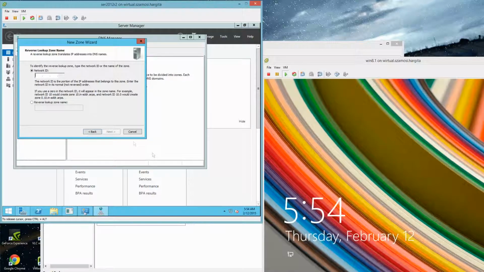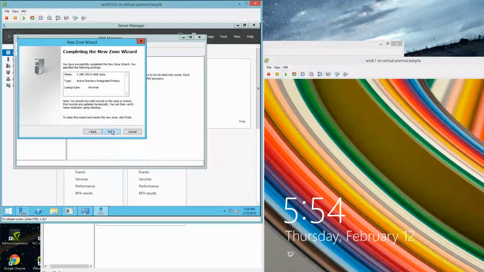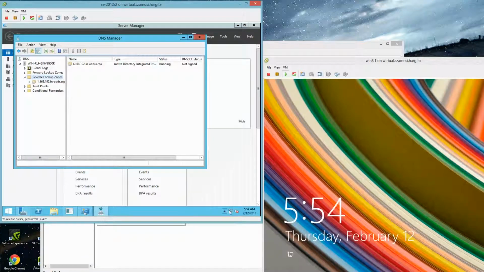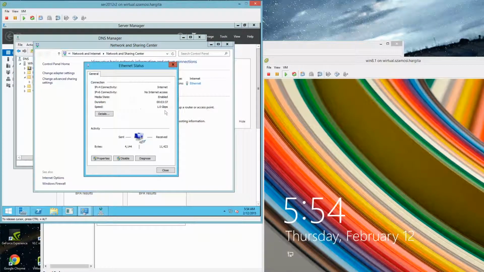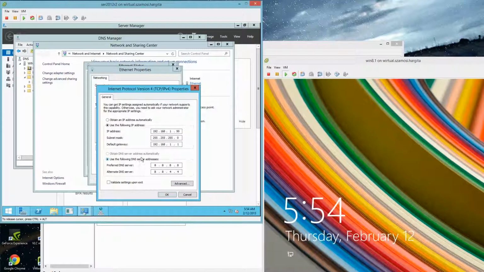We type in the network ID, which in my case is 192.168.1. This is fine, and now that we have added it, we can go into the Network and Sharing Center and set up the computer to use the DNS server of not Google but itself.